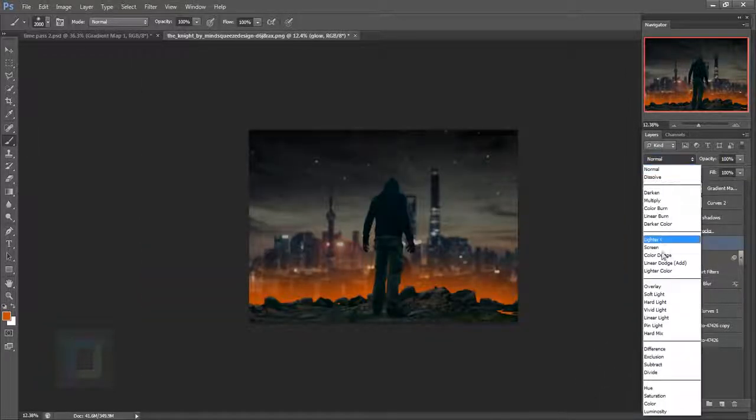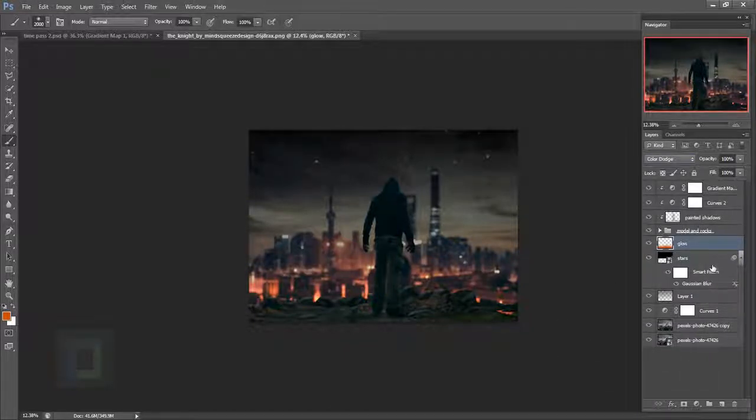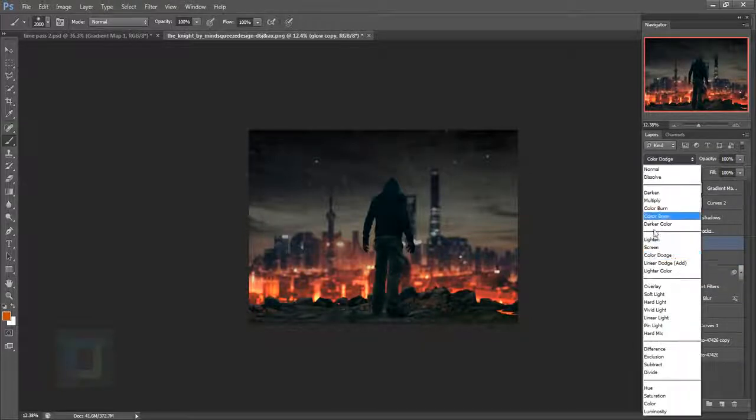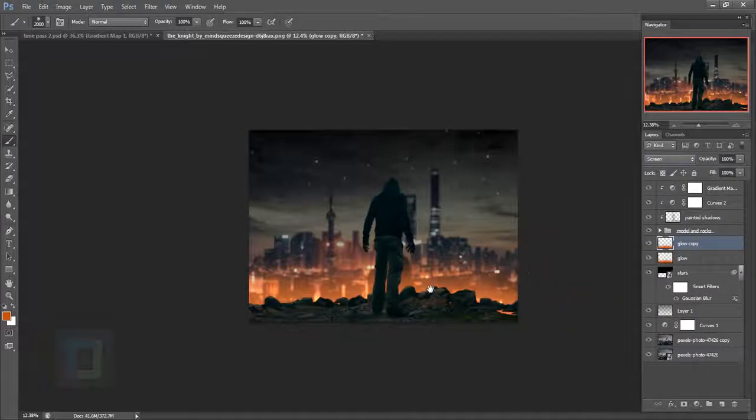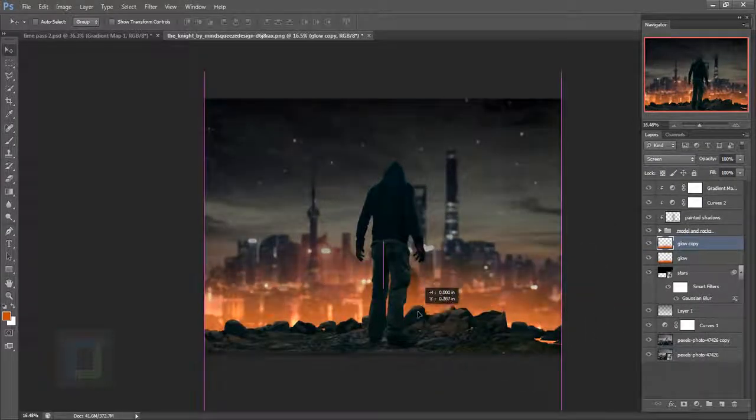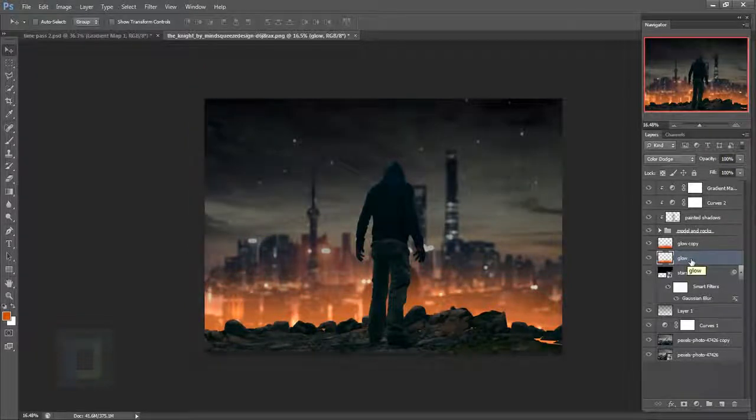Now go and change its blending mode to color dodge. Pretty good. Now you have to make a copy of it. So go and press Ctrl J, and this time make the blending mode screen. So you will have this really cool glow effect going on. Now as you can see, I adjusted the glow a little bit.